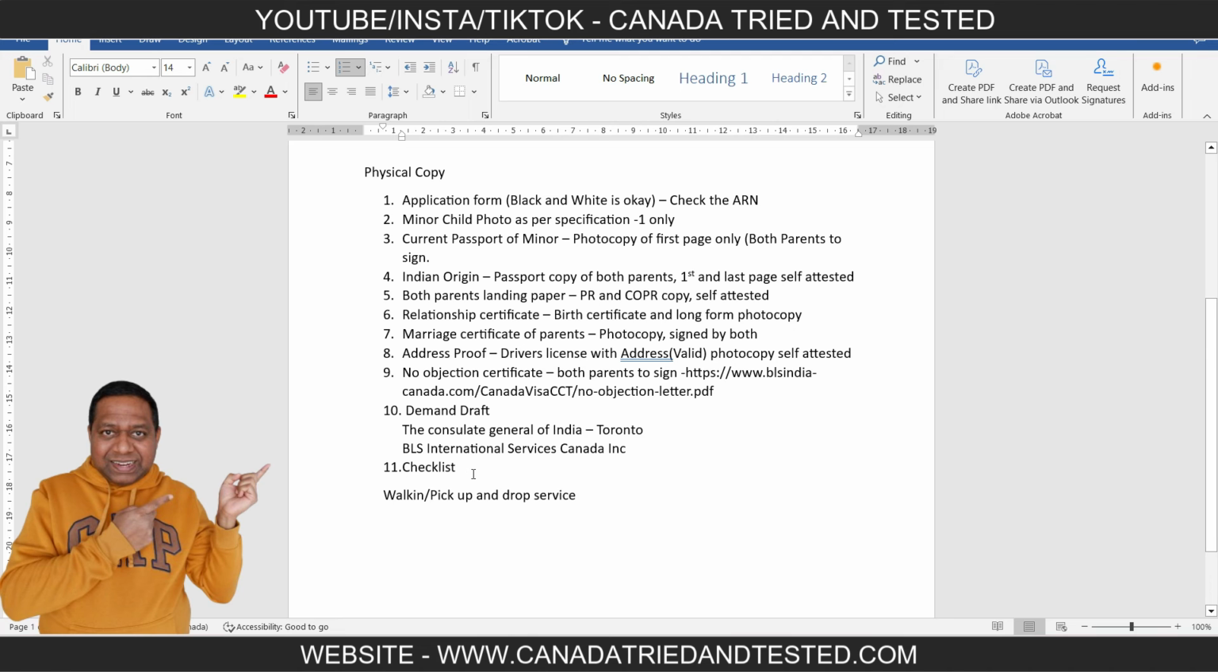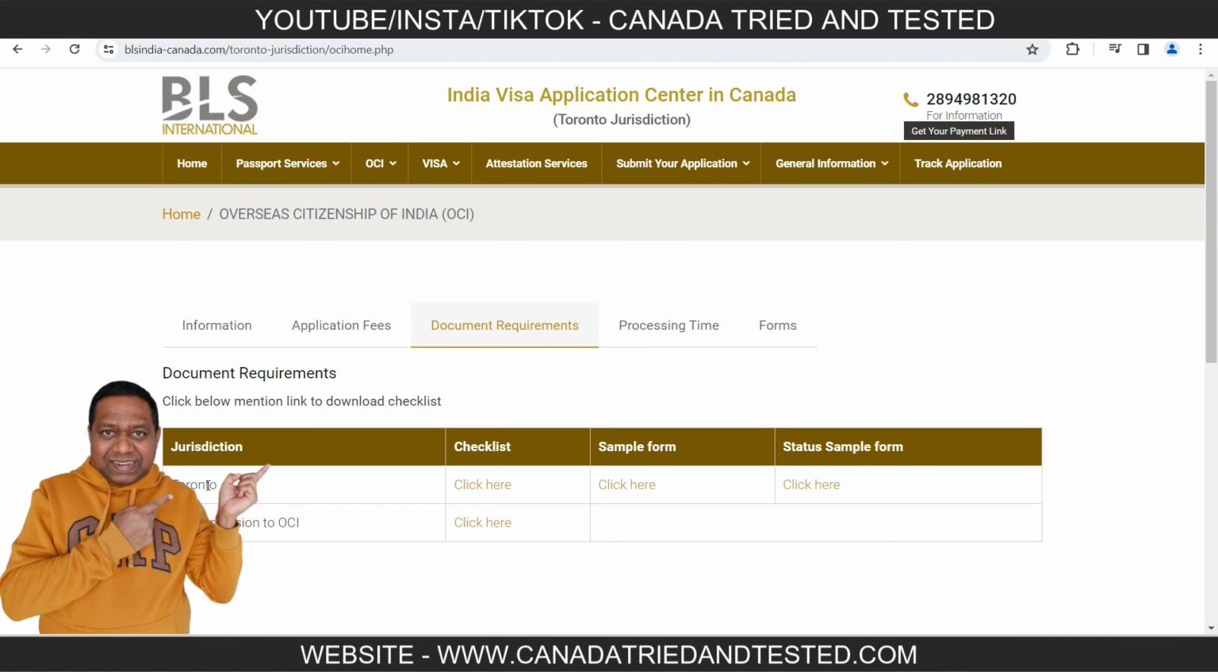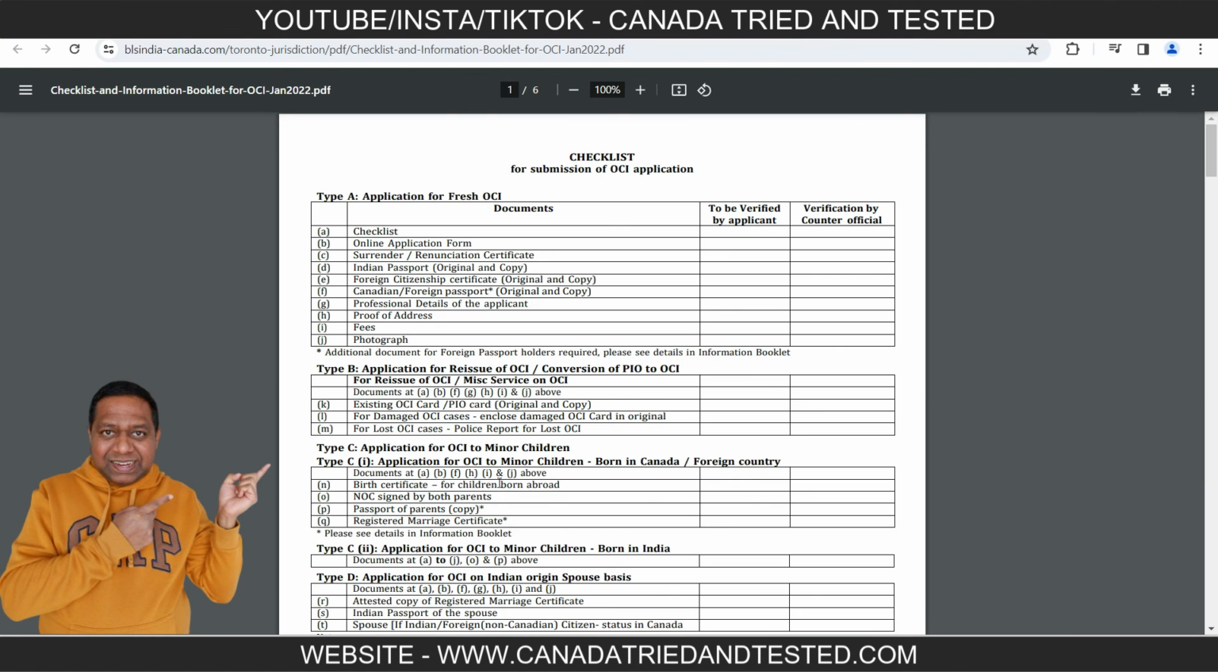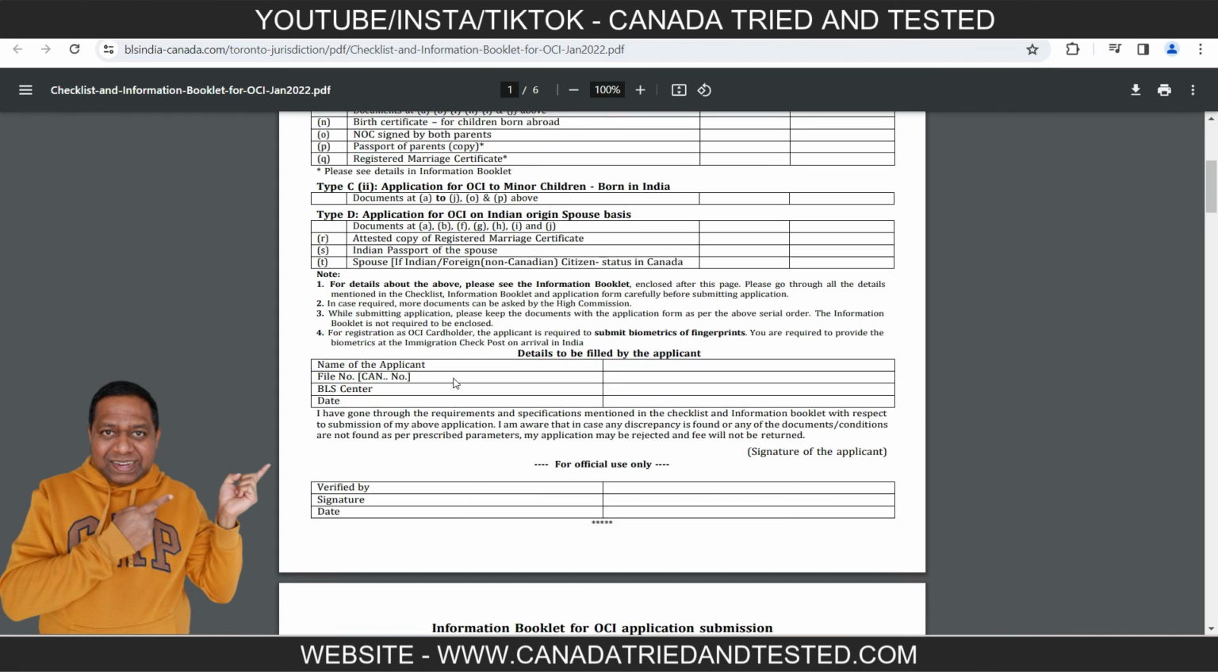Then the last part is the checklist. If you come to the document requirement, you see here, click this form, take a printout of this form, and you will mark checklist, checked, or tick mark, online application form, tick mark. Then whatever documents are applicable, you will keep doing tick mark or checked. Once that is done, here the applicant's name will be the minor's name, and then the file number, that is the CAN number, which you will be able to find on the application.